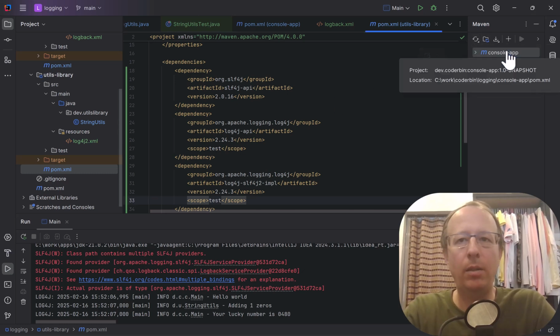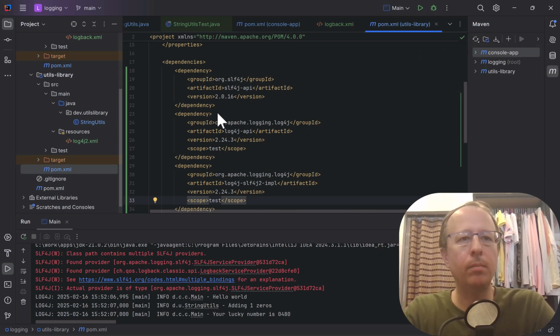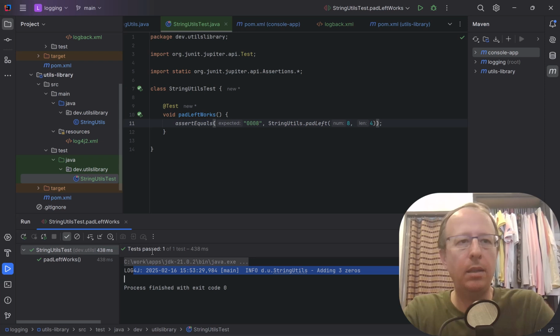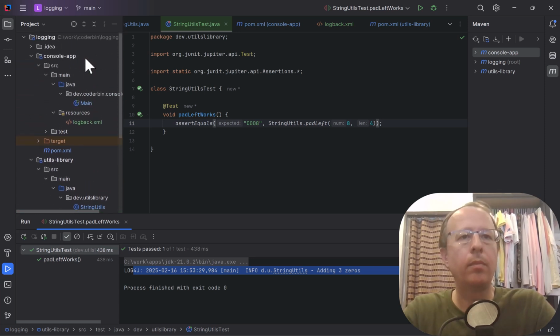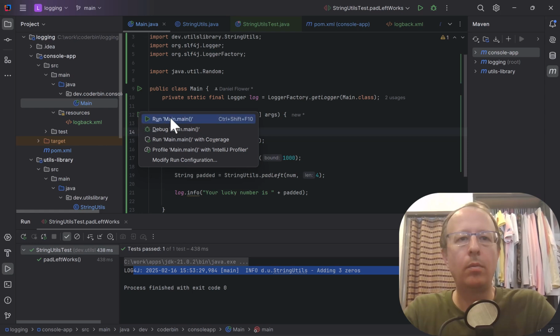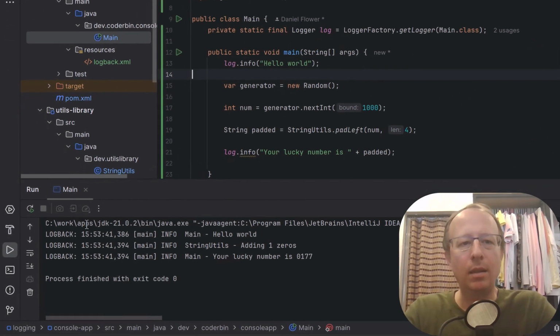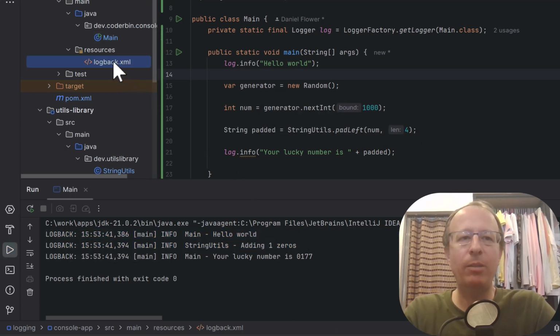We're going to reload this. So let's make sure we can still use these in a test. Okay, here is our log4j test config. And then when we run our main method, now you can see all 3 log lines, even the one from our library, is using logback, which is the library we want to use.